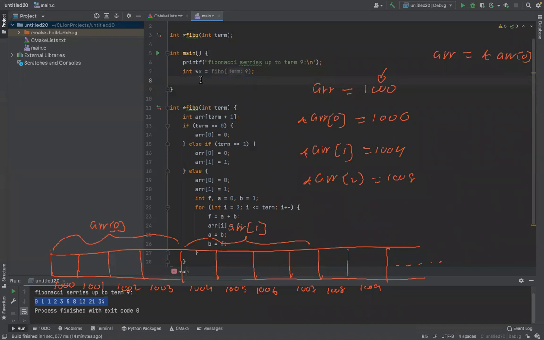Now your values are available in such an array. You have the first memory address.